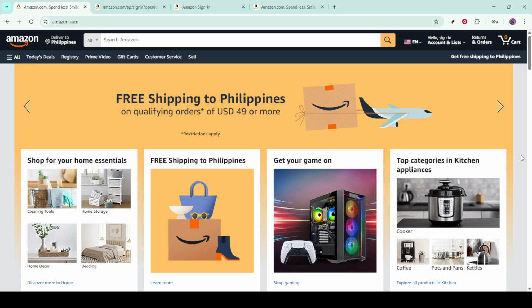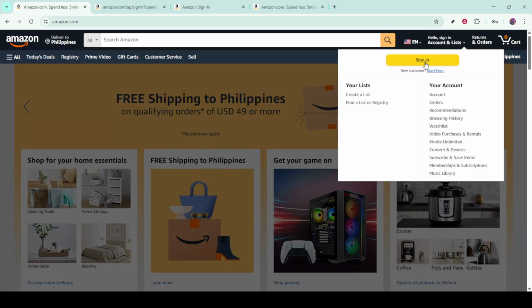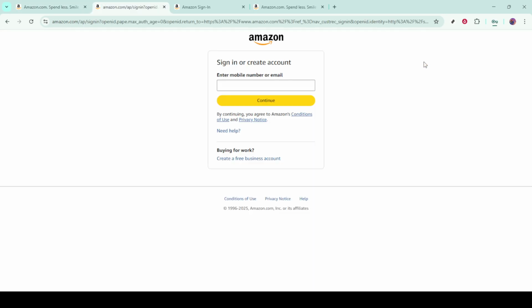First, open your preferred web browser and type in amazon.com in the address bar, or simply click the link in the description below. Once you're on the homepage, look for the Sign In button, usually located at the top right corner of the page, and click on it. This will direct you to the sign in page.